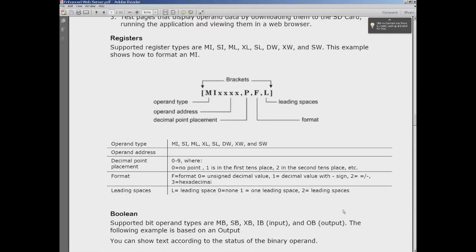The X's denote the operand address. So if we were looking for MI0, say, we'd have a bracket, MI, and then 0. Then you need a comma and then a digit which represents the decimal place point. If you have a 0, there'll be no decimal place. If you have a 1, 1 is in the first 10 place, and so on and so forth. It's essentially where you want to have a dummy decimal place inserted.